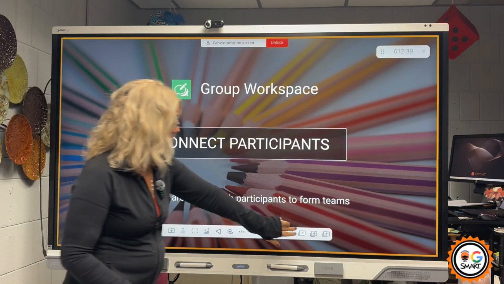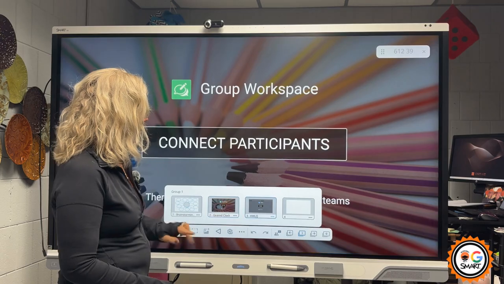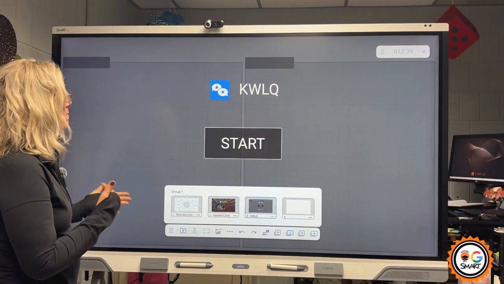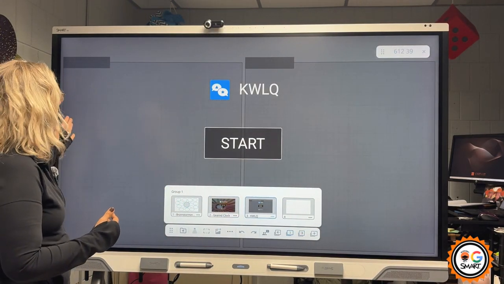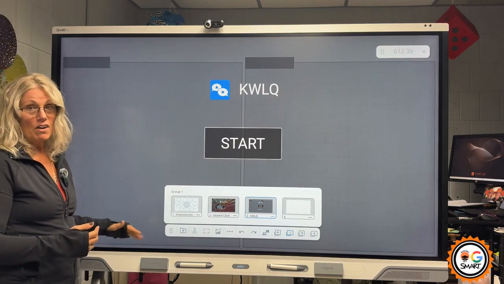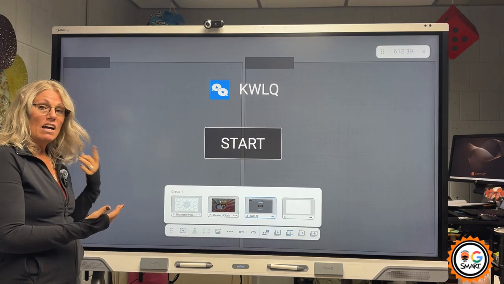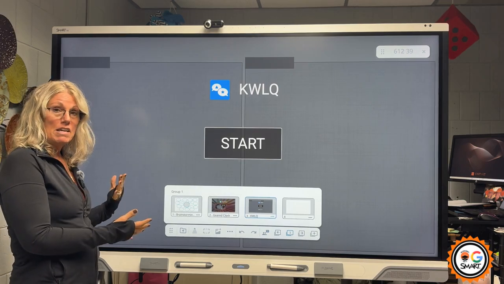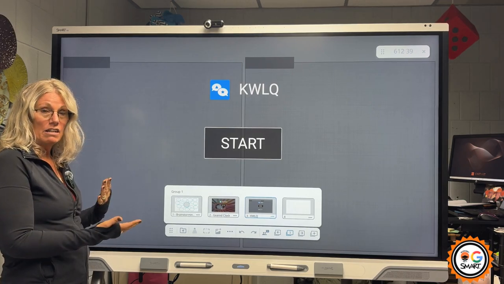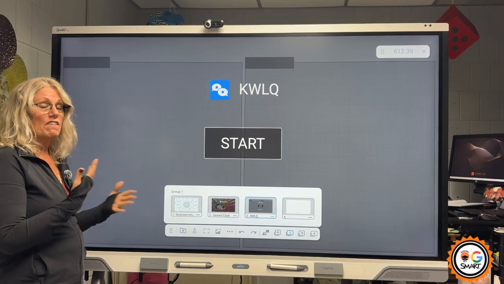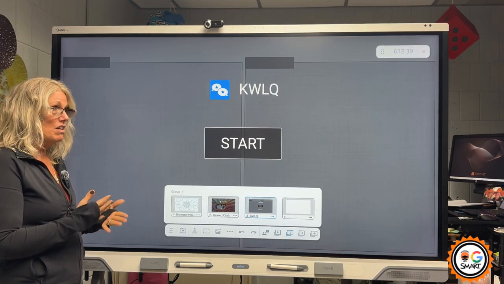The last one is already an activity on its own because it is my KWLQ activity. It's already created on the back end of the whiteboard in Lumio, so you don't have to do that. It's already done for you. You just have to start the activity. So those are different ways that you can do this.